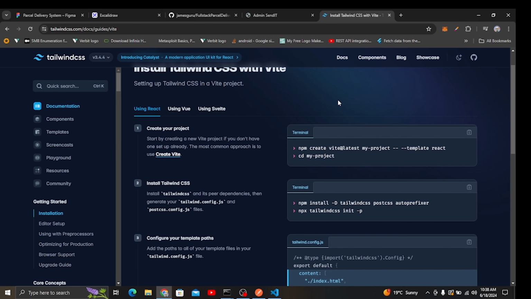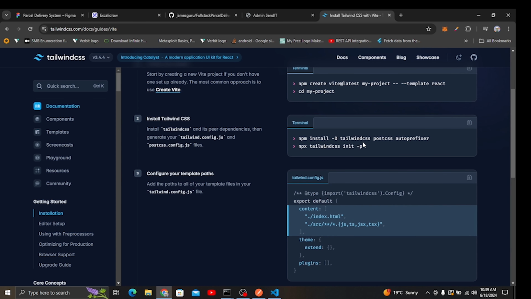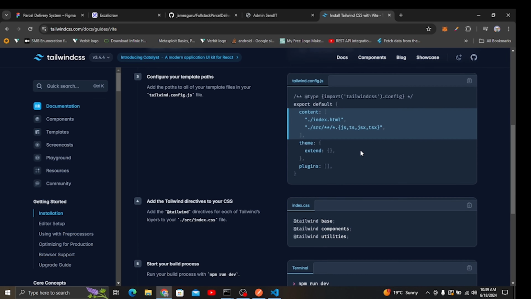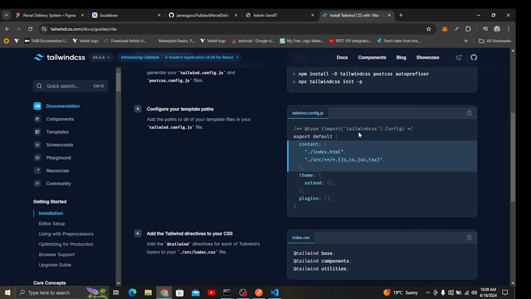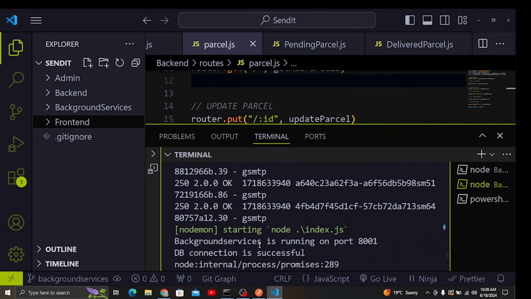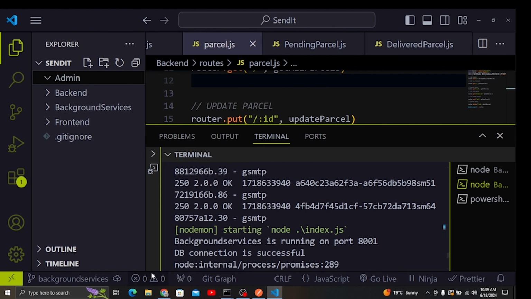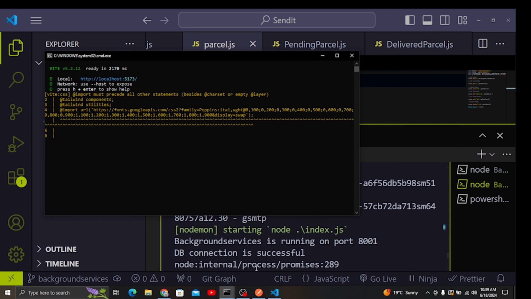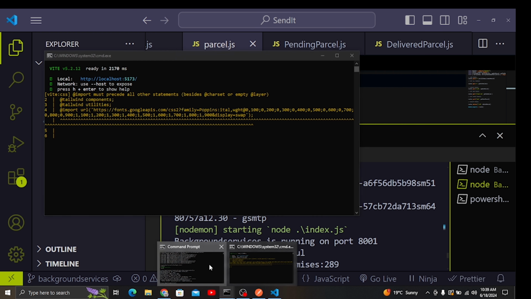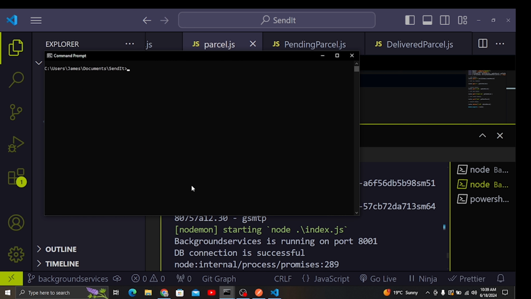Here you can see all the commands that you need to create your project using Vite, and also down here you can see how to install Tailwind CSS and configure it. So let's do that. Here in my code, I'm going to delete this admin folder, because I want to create it while I'm creating the project. So move to the recycle bin like that. Actually, let me use this one here, because this is inside the project now.